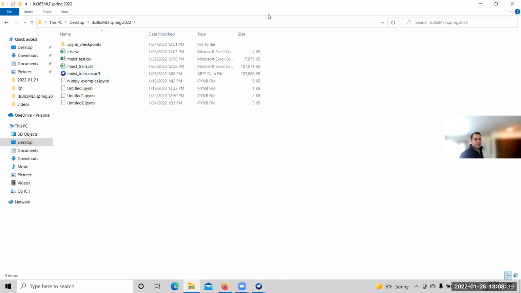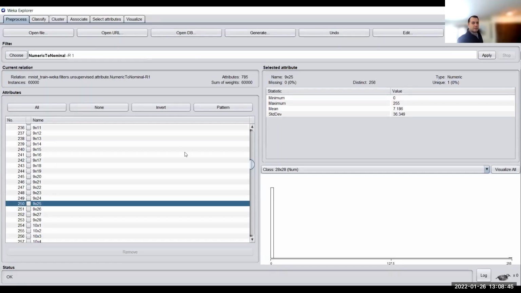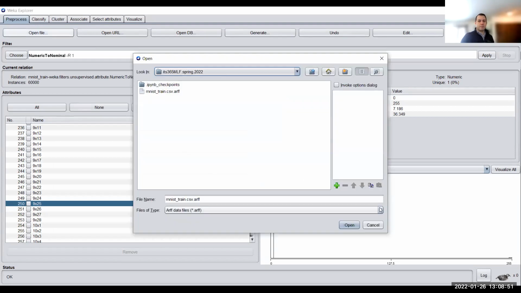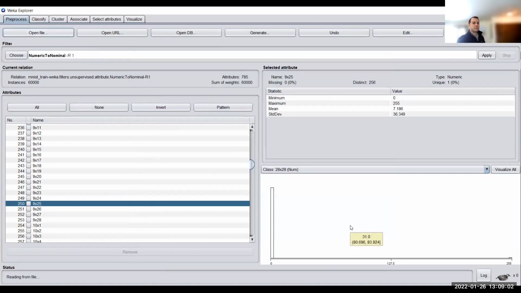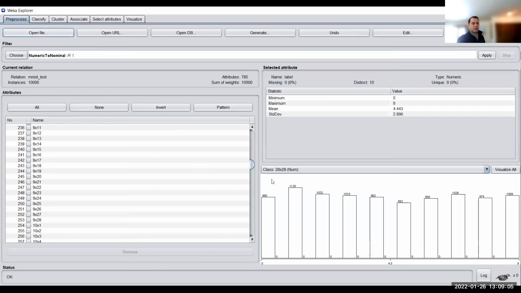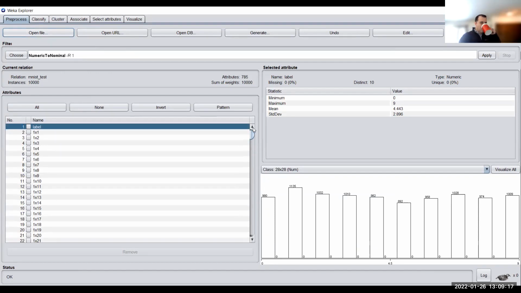Now let's do the same for the test set. Let's go back to WEKA. All right, so you should be seeing this. Now we're going to open up the test set. Make sure you select all files. And now we're looking for the MNIST test CSV. Load it up. There it is. Okay, this one, if you look, it's got 10,000 samples, right? Now we're going to look for the label. There it is, the label.